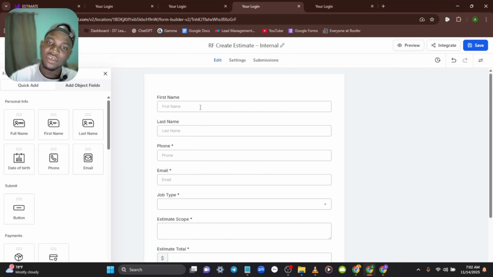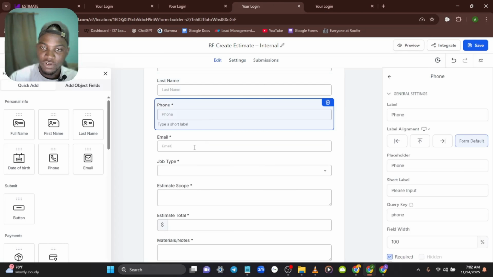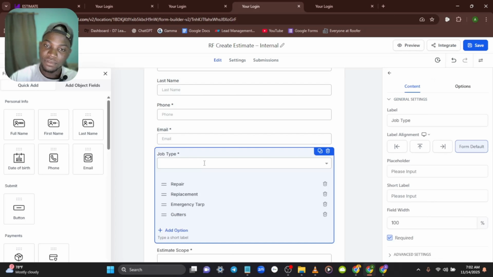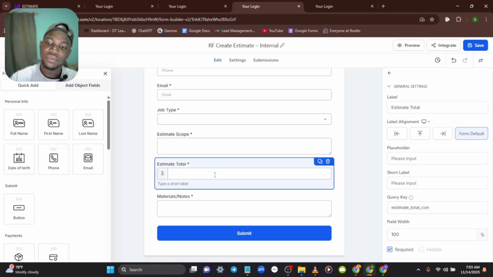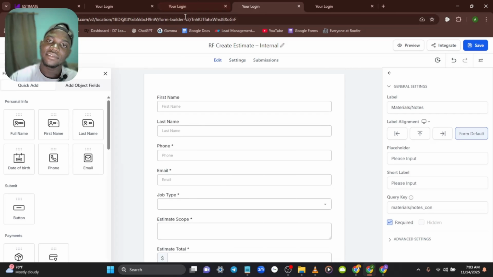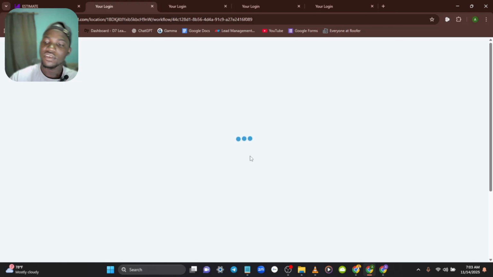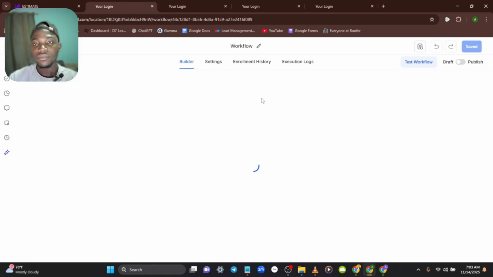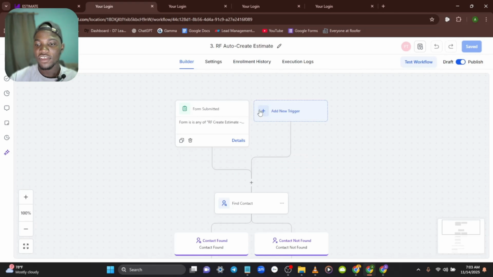So they fill out the first name, last name, the phone number, the email, the job type, right? The estimate scope, the estimate total, the materials, and then other notes they might have. And then let's go back. This automation kicks in when they submit. So you can see it over here. When they submit, this automation kicks in.